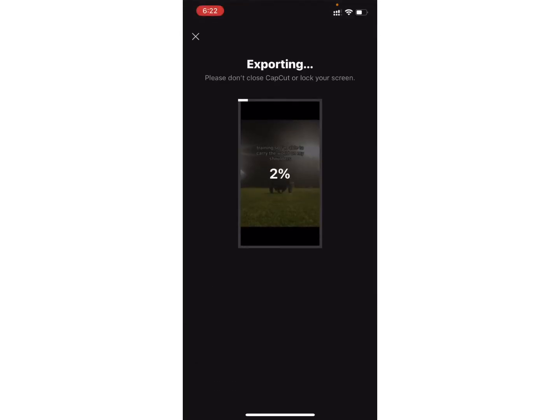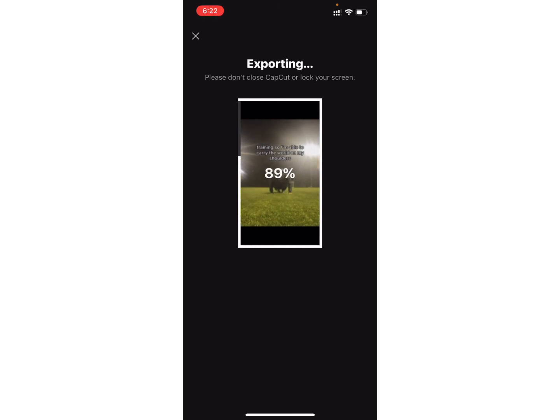Once you click on that icon, the video will start to export on your gallery. Once the video is fully exported, you have successfully created 2K 4K resolution on Capcut. So that's it. In this simple way, you can get a 2K 4K on Capcut.